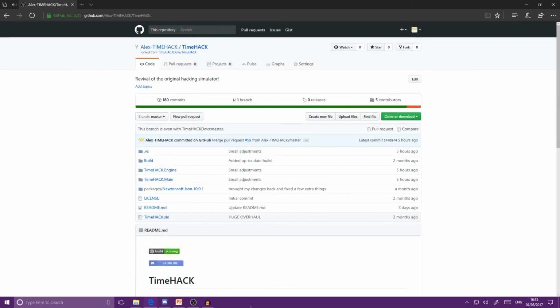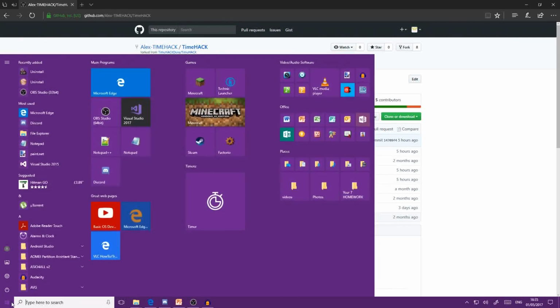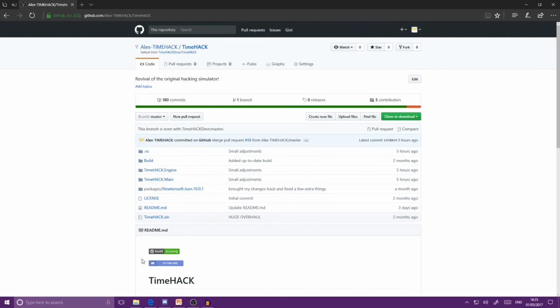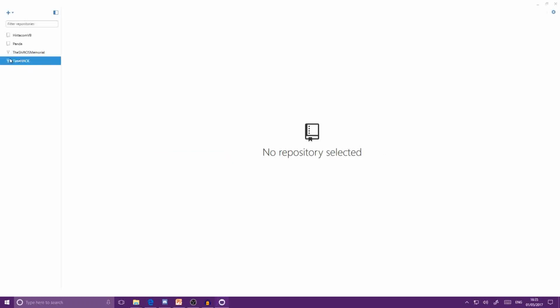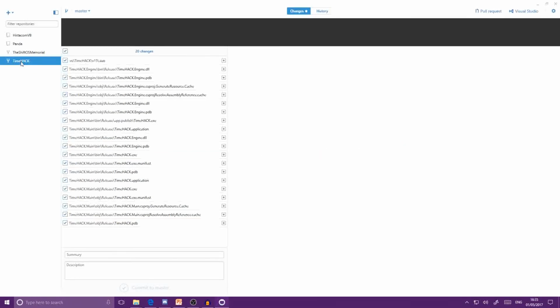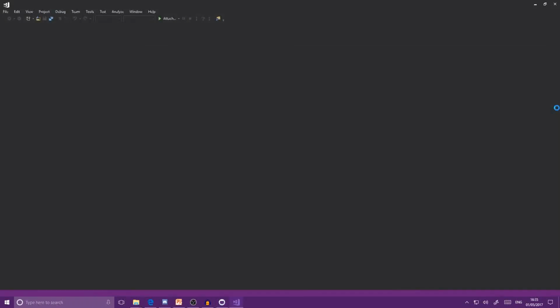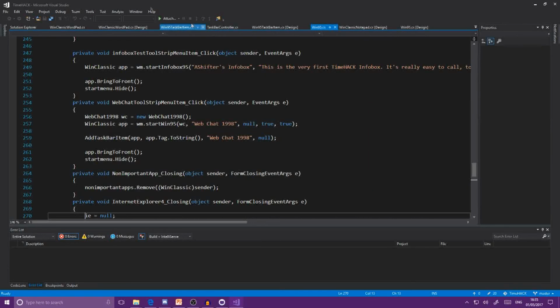Whenever you want to access it, you can just go down to the Start menu, type in GitHub, click on the option that appears, select the repo, select the TimeHACK from the left list, and then Visual Studio. It's that simple. That is how easy it now is to set up your workspace ready for development. So just wait until part 2 before you do anything.